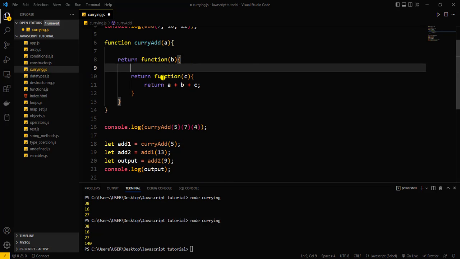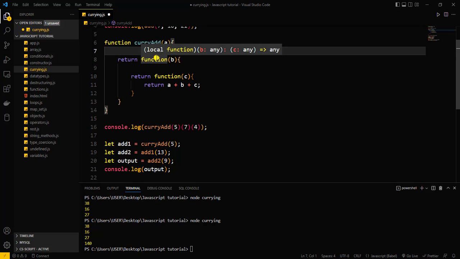Then this innermost function right here also has access to the variables in the scope of this first inner function, which also allows the innermost function to have access to the variables inside the scope of the outer function.